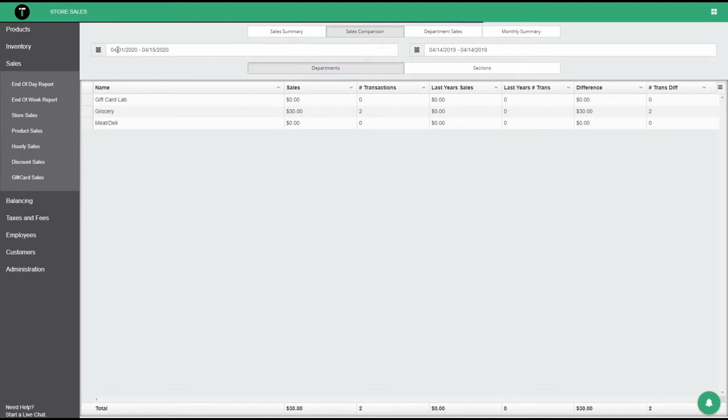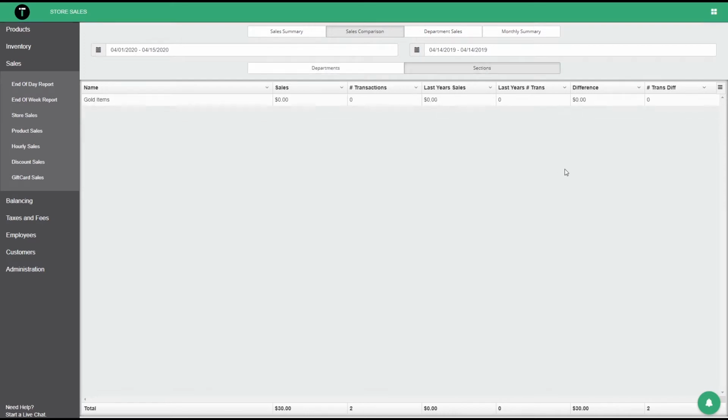We also have a sales comparison. So you can pick a range of days, so 4/1 through 4/15, compared with the same range in 2019. So the same range, just a different year. And you'll have your name, your sales, the number of transactions, again, last year's sales, last year's transactions, the difference, and the number of transactions difference. So this will just let you review how your year was compared to last year. You also do it in sections. If you've been using sections, it'll break it down by that too.